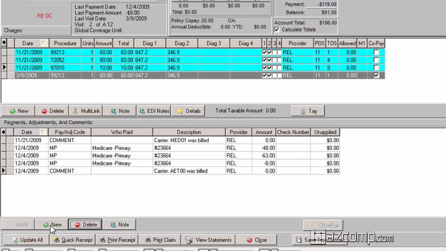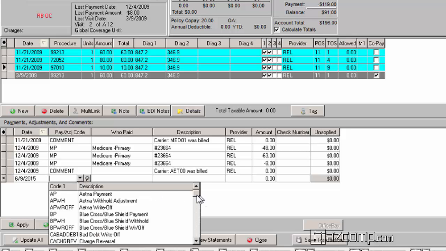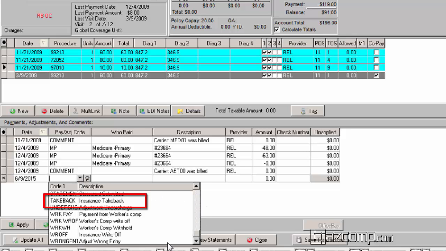So what we do is go ahead and say that we get a takeback in the mail. Medicare decides that they overpaid and they want to recoup some of that money. So we go ahead and click on New and create a new service line. Drop all the way down and look for the code TAKEBACK.